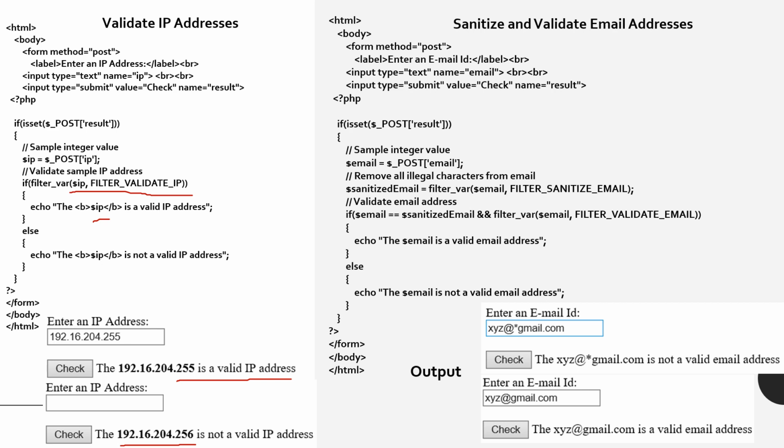Now let's consider the email address validation technique. Same procedure: we need to get the email ID, accept it, and then validate it using this filter. Again we compare it with the existing value, and if it is true, we display that it is a valid email ID, otherwise it's not. For example, this one, xyz underscore asterisk at gmail.com, is not a valid email ID. See, now xyz at gmail.com is a valid email ID. Similarly, we can discuss different types of things.